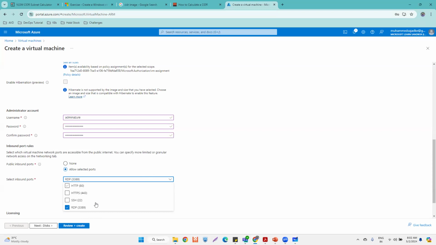So basically, 3389 is for remote desktop connection. We can use remote desktop and connect to it. There are different ports. Now we are allowing 3389 to access that VM. That is all we are providing.